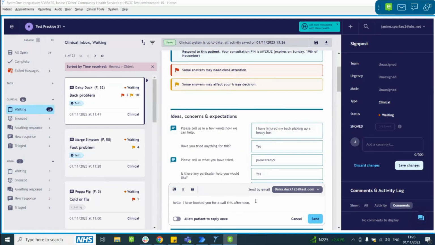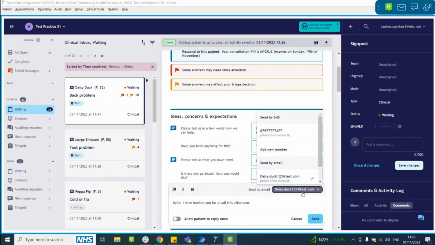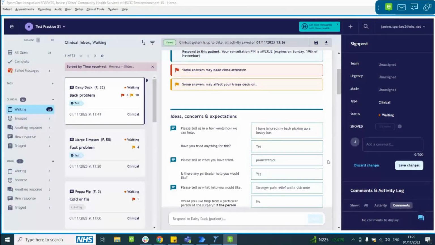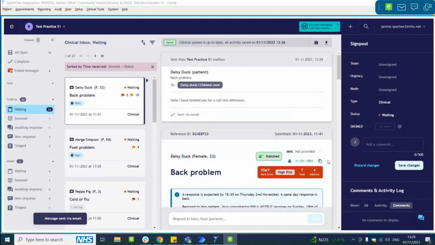So for Daisy Duck, I would like to send this message. I don't need her to respond, and I'm just going to send this as an email. But if I did want to change it, I could simply add the telephone number there. So I'm going to send this message, and what you will see is it will give me a confirmation that it's been sent. It will pop up to the top and let us know that a message has been sent. You can also see that this has changed to partially saved.